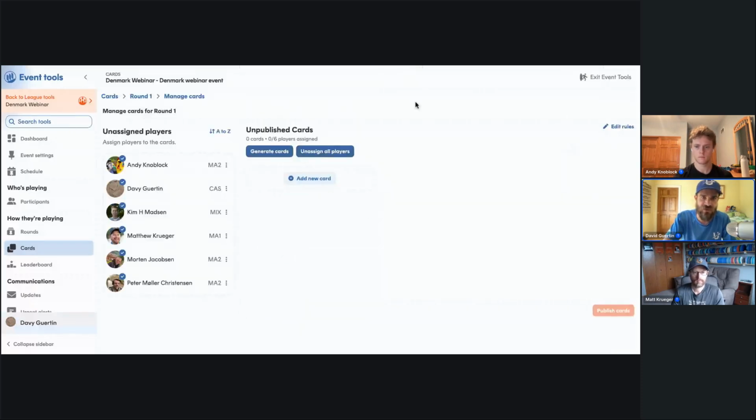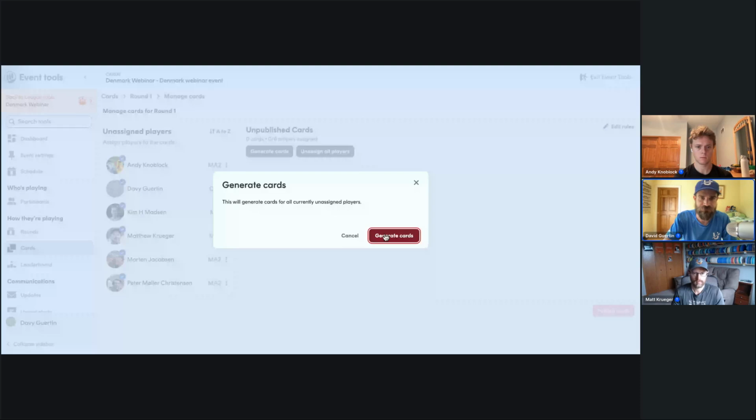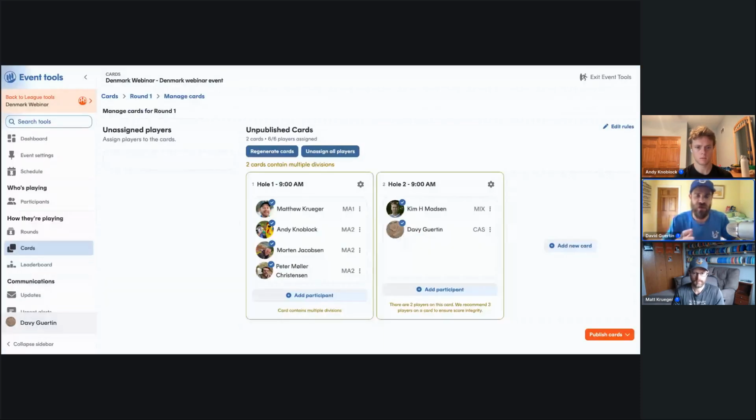So I'll edit the cards. Let's go ahead and generate them, which will create cards. I now have a card of 4 people and a card of 2 people. I don't like it that way. I want it to be cards of 3.